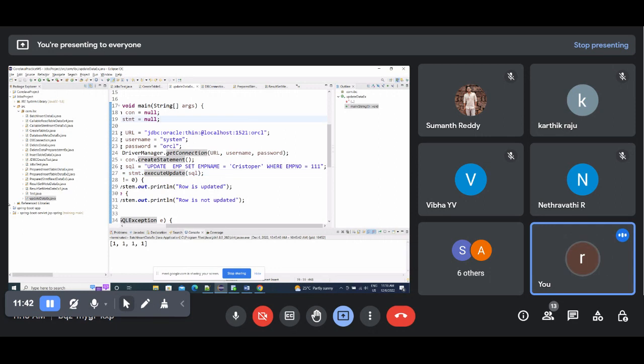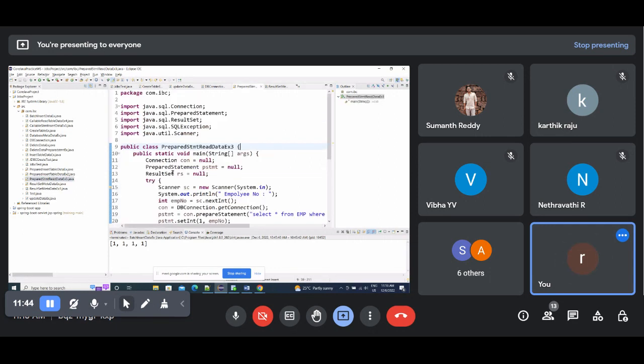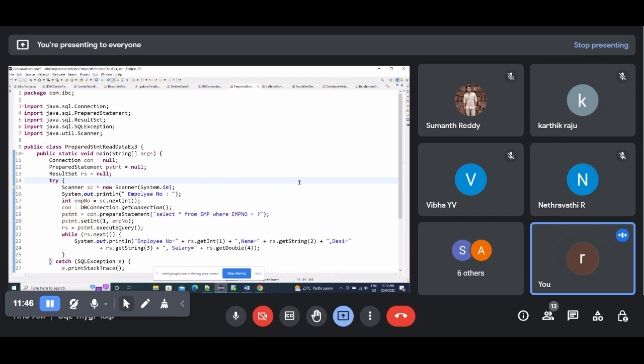Then in that case, what is the query exactly? Select star from employee where employee number equal to question mark. We will call this question mark a positional parameter. How do we pass values to this question mark?